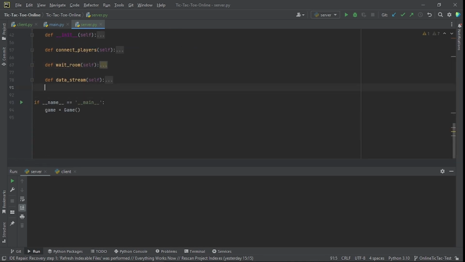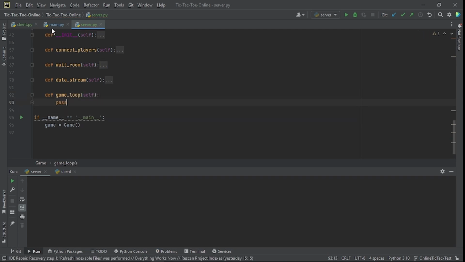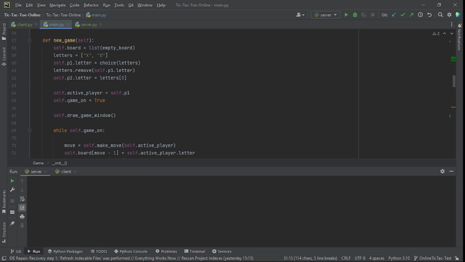So, in self.game loop, I'm gonna go to the main file so I can read what I've done there. Okay, so for a game loop, this is what we do: we initialize the board, we set the letters, and then we choose who gets which letter.